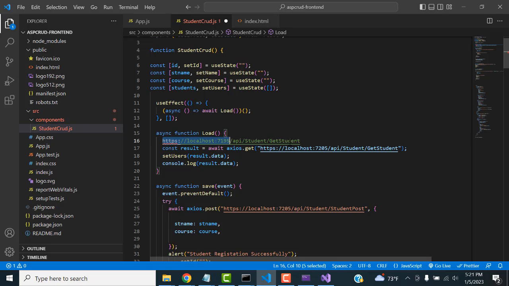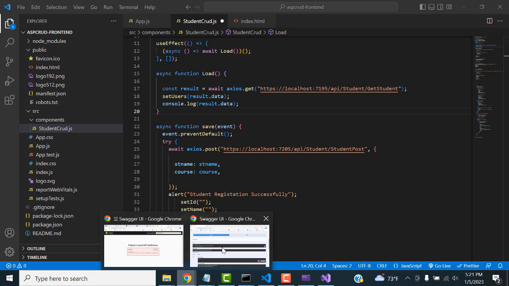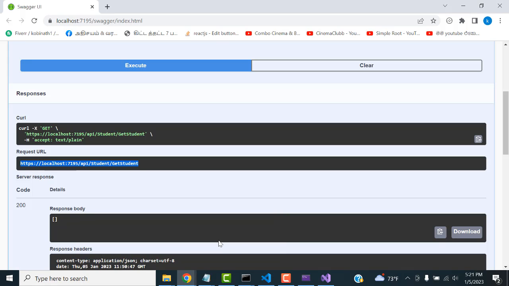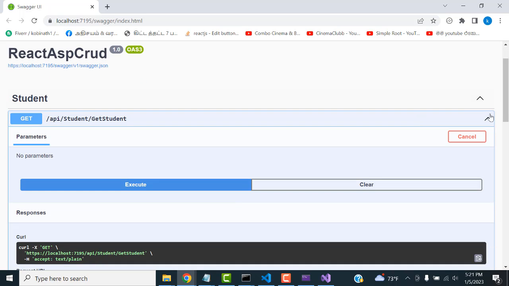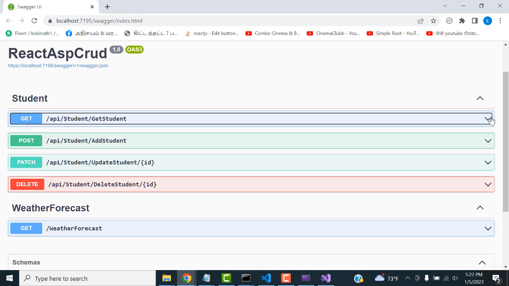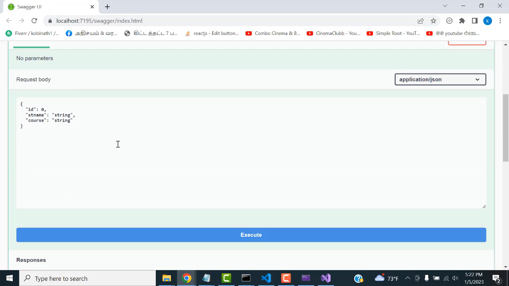The URL, just paste it over here inside this bracket. Perfect. After that, the second one is add records, add data. So go to this one. Right now here, simply you can get this one. Post request, try it out. This is how we have worked with Swagger.